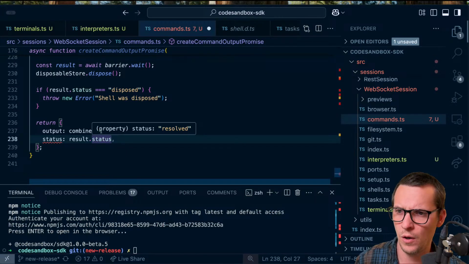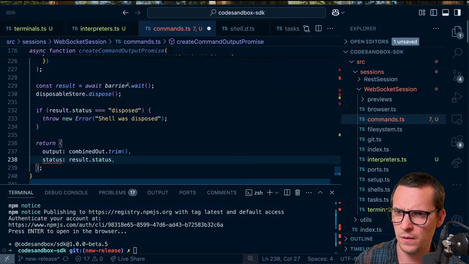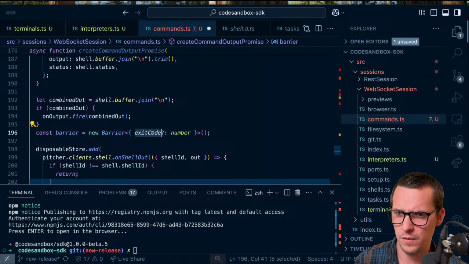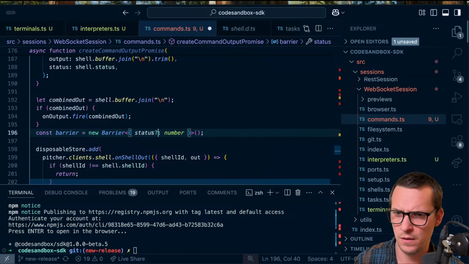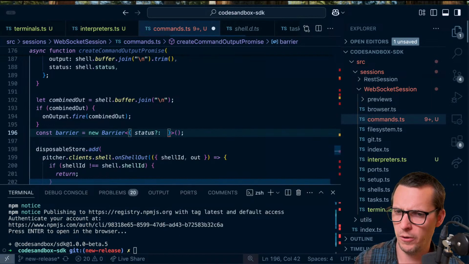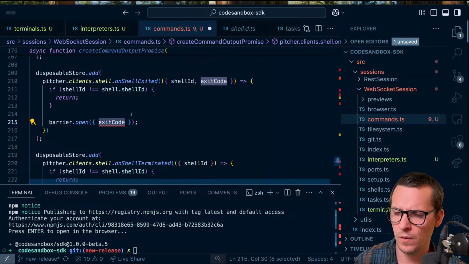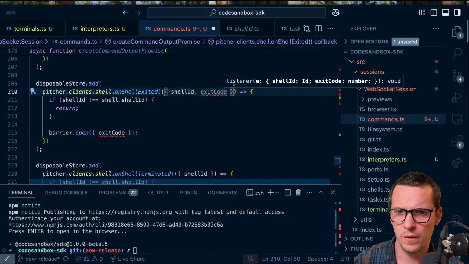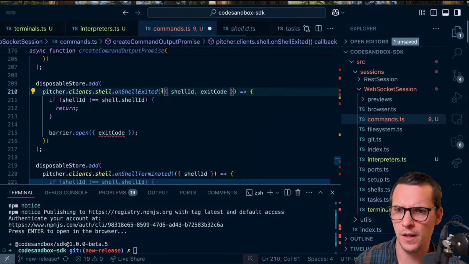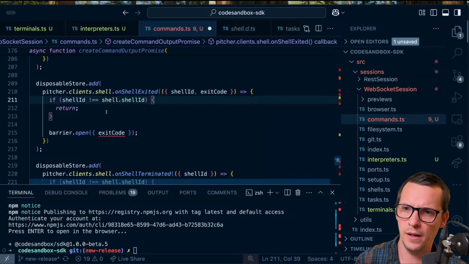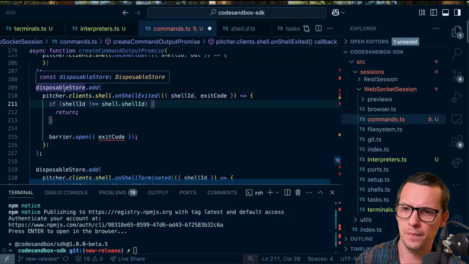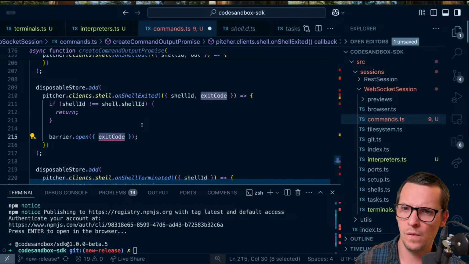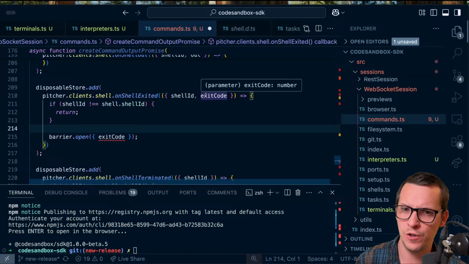Oh, what's this result? Oh, it's the barrier. Oh, wait, what? So with the barrier, we want to do status, shell status. But then we also have to do barrier open, exit code. I don't think... oh, what's this? On shell exited. Oh, we don't show them.